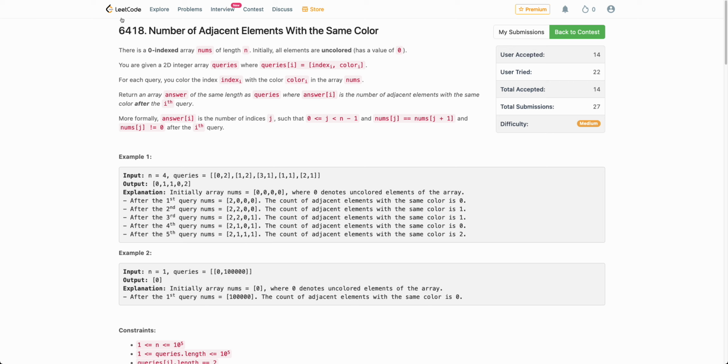The problem states that you are given an array nums of length n where initially all elements are uncolored. By uncolored, they mean that all the elements have the value 0. Right now, there are some queries. Each query will be of the form index comma color. Basically, they are saying that as a part of the ith query, you have to replace the color of index i with the given color. Right now, you have to return one integer for each query.